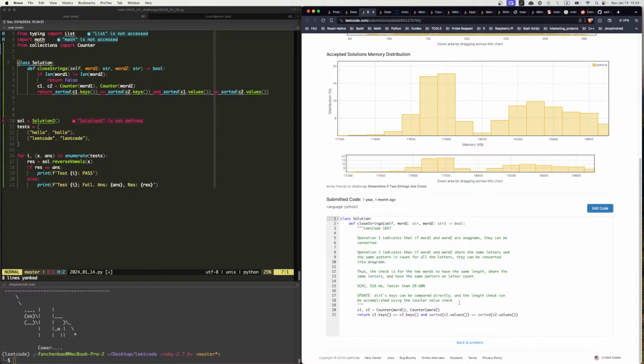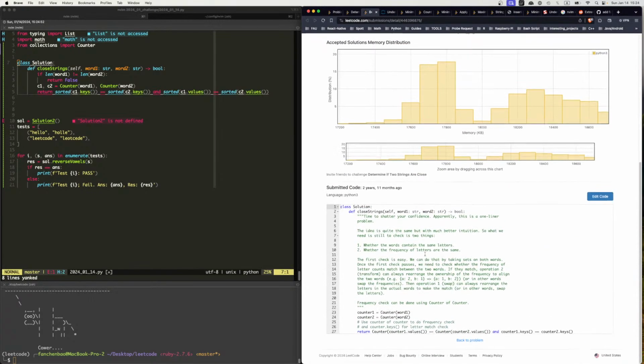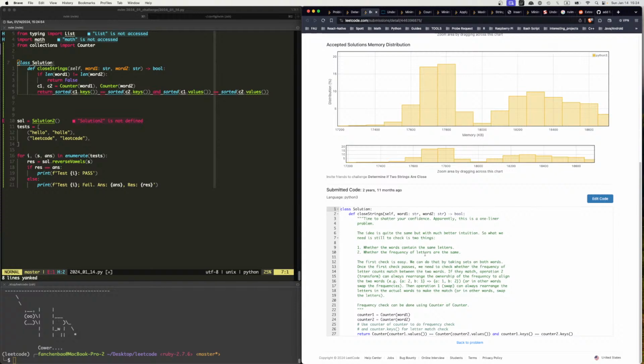That's true. I didn't realize the length can check, but it's slower, right? That's why you're so slow. This is faster. Keys can be compared directly. Counter value. Keys can be compared directly. It is a one-liner problem. Wow, I was struggling back then, 2 years ago. Yeah, I feel much better.